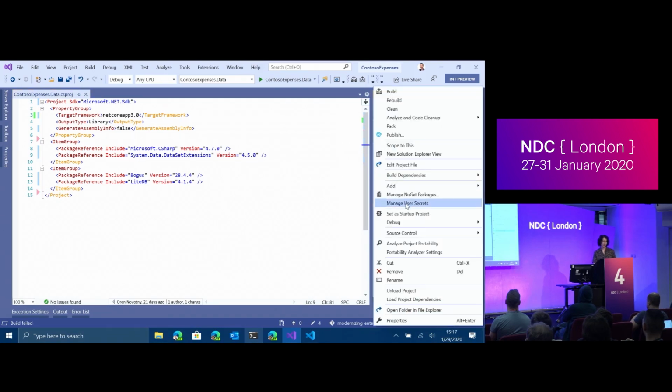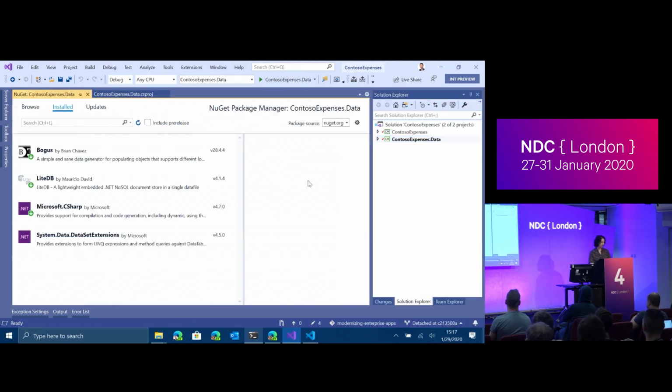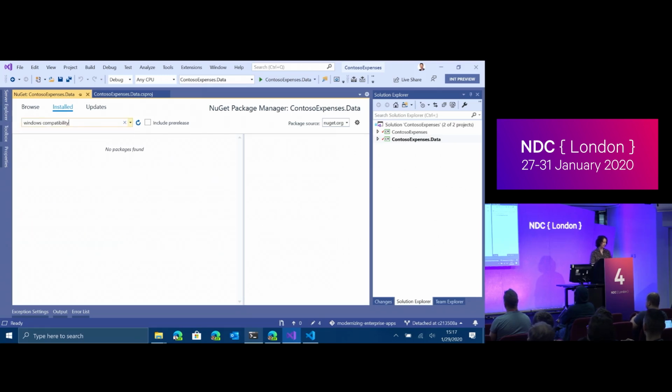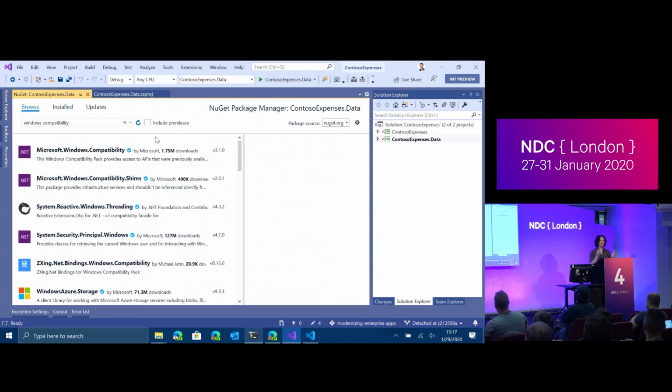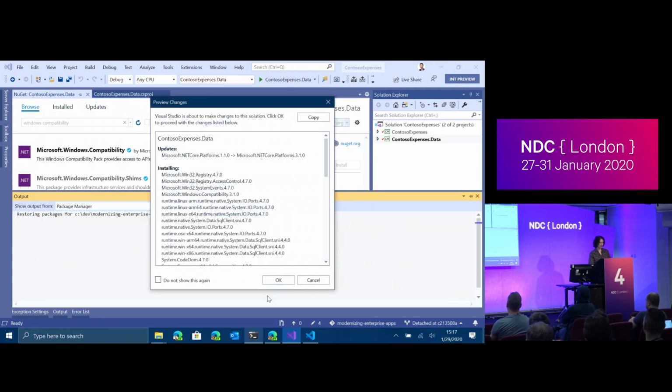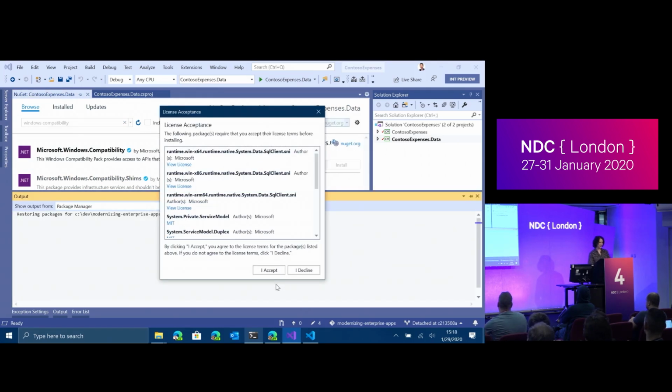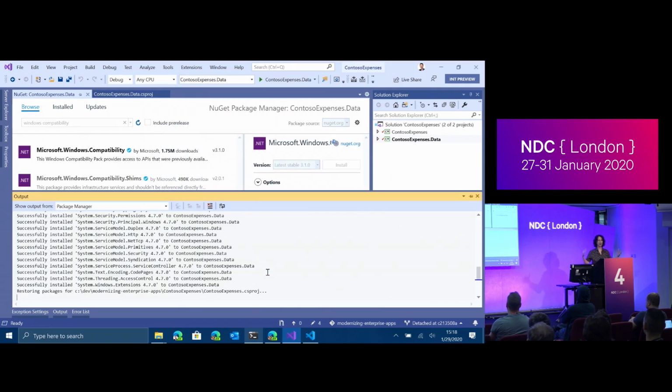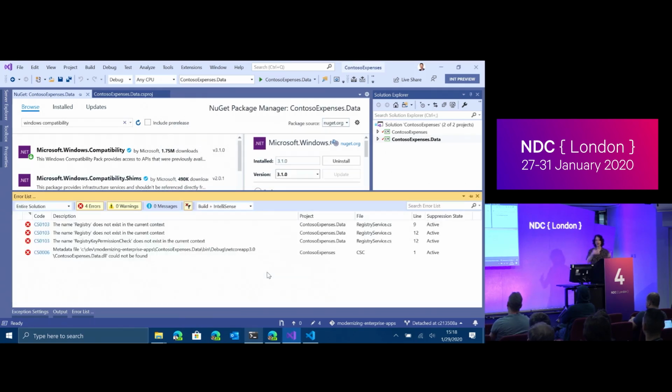And if we come to manage NuGet packages, we can come on in, and I can say, Windows compatibility. Install, browse, yes. Someone ought to fix the default somewhere. Imagine that. I think we should take some notes here. So yes, I'm going to come in, install all this, and it's going to pull in a whole bunch of different compatibility packs.